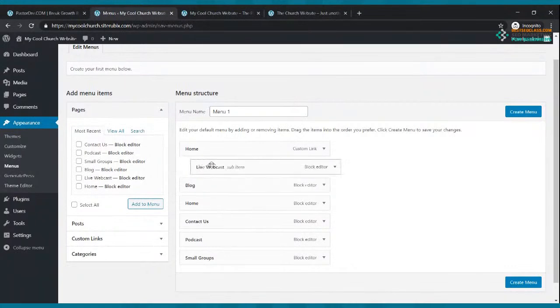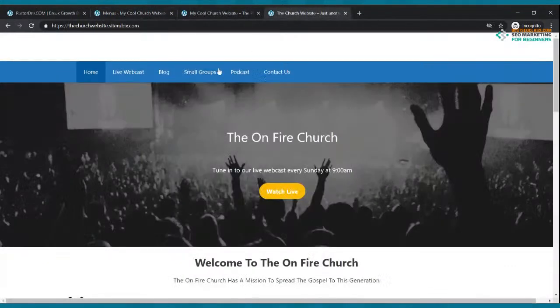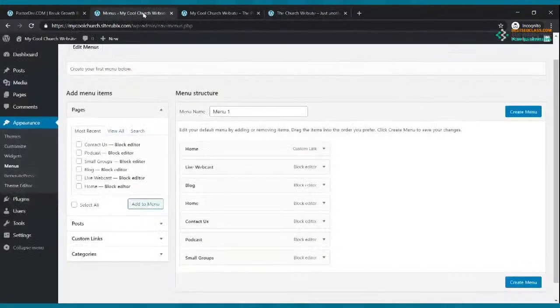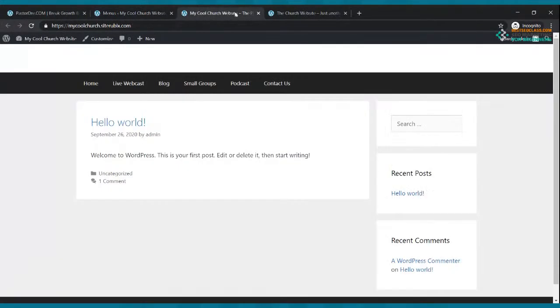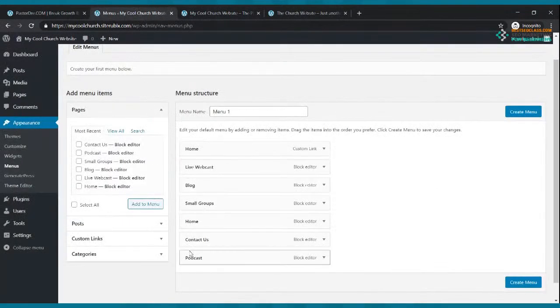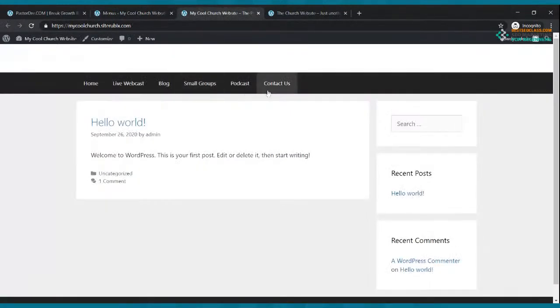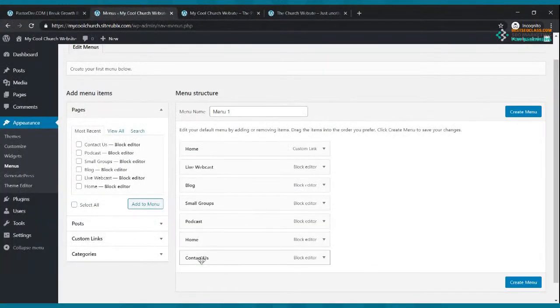Okay, so let's go home, live webcast, and what's the other order? Blog, small groups. Blog is already there. Small groups, we're going to bring that up to the left there. And then we've got podcast, so let's grab podcast and bring it up after small groups, all the way to the left. And then we've got contact us, so let's bring that all the way to the left.